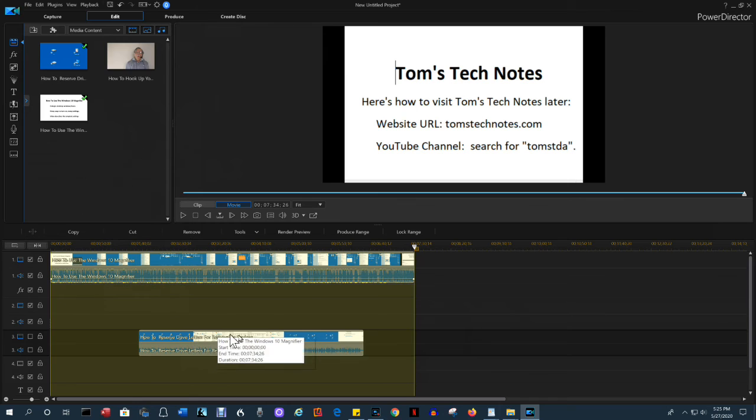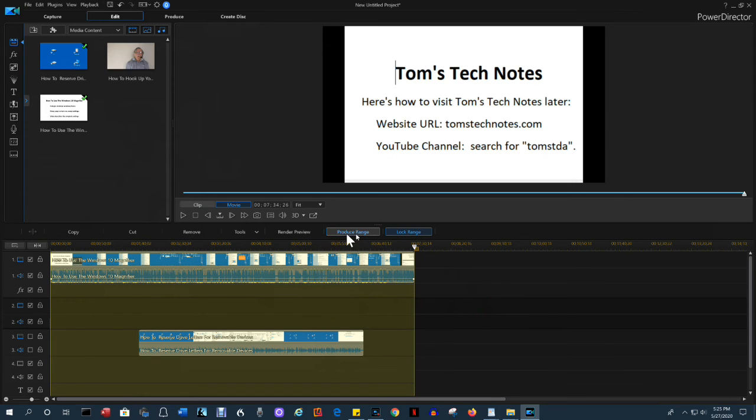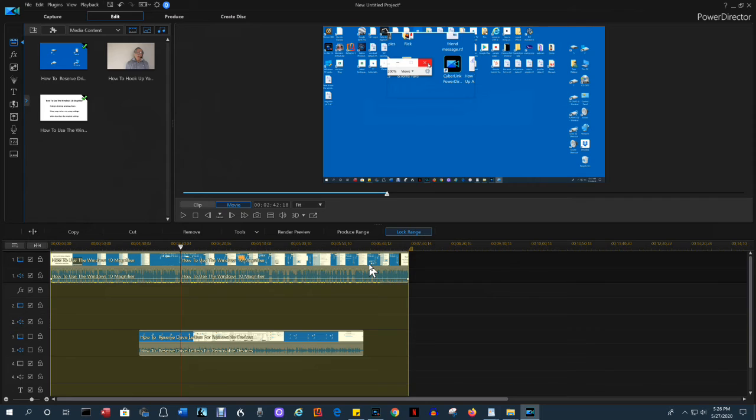But you might decide you want to fiddle around a little before you produce this range, so you want to lock the range. And the way you lock the range is you click right here where it says lock range. Now if I click somewhere else, it won't affect the range. If I didn't lock it first, clicking over here would deselect the range. So now we have the range ready to go. To produce the range, whether it's locked or not, you can click here, or you could right click and select produce range. So clicking here, it will produce this in a video.